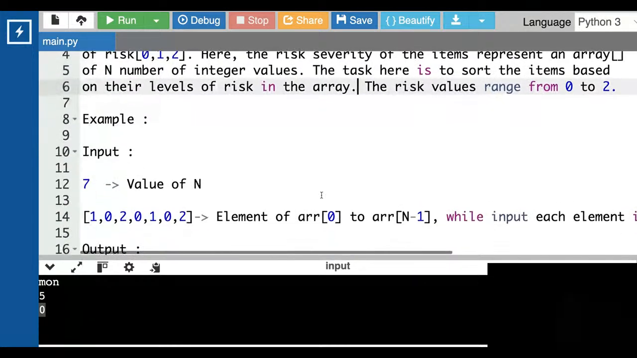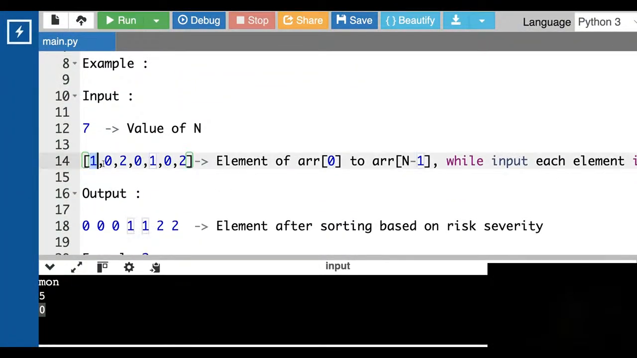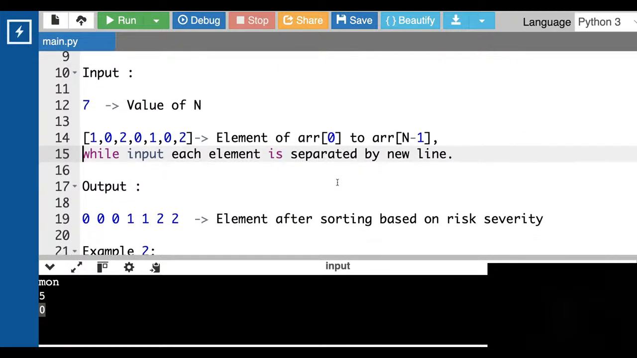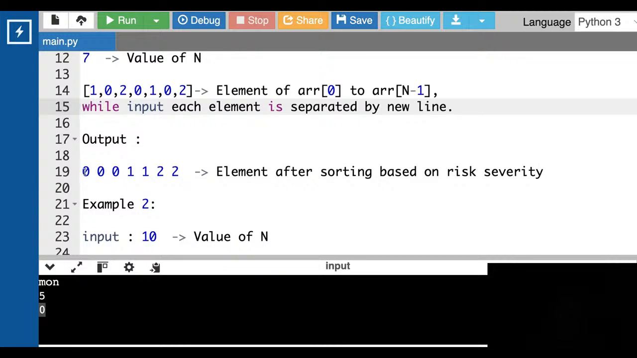So input consists of 7, and those 7 data are 1, 0, 2, 0, 1, 0, 2. So first item is of risk level 1. Second item is of risk level 0. Third item is of risk level 2, and 0, 1, 2 follows. So element 0 to array size minus 1, while each element is separated by a new line. Fine. And then output, you can see output is just sorted data. You are getting 0, 0, 0, 1, 1, 2, 2. So only 3 data. You just need to sort it 0, 1, and 2. You just sort it, you will get your output.